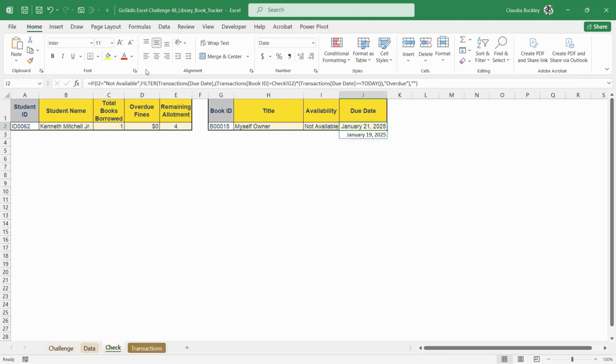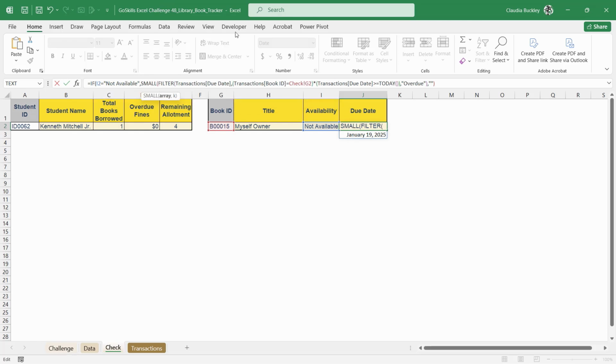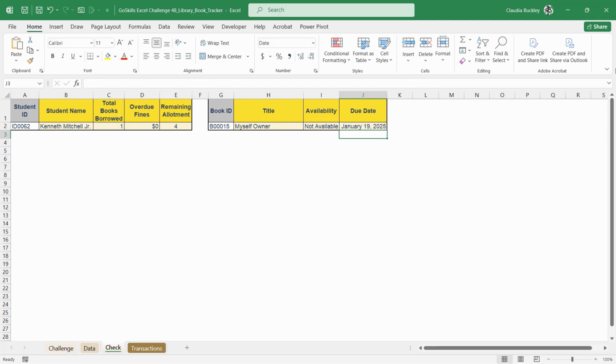Well, of course, we're getting an array because that's what the filter function returns. How do we make it return just the earliest date? Really easy. Just pop the small function in front of that, and we need the smallest value. So that's going to be the number 1 after our filter function. Close parenthesis on the small, insert a comma to separate our filter function from the if function, and we have January 19th. So everything looks great here.